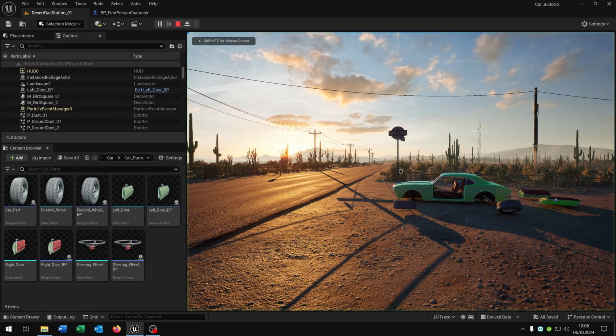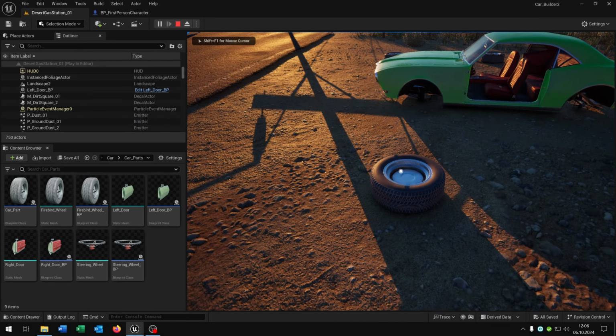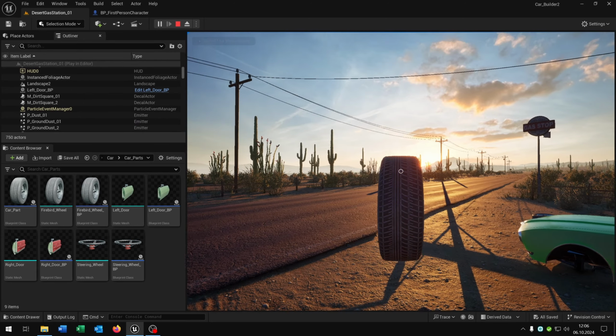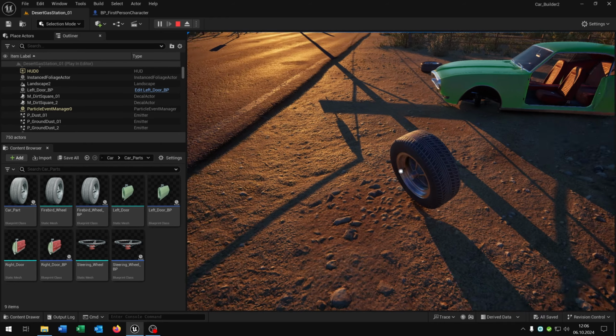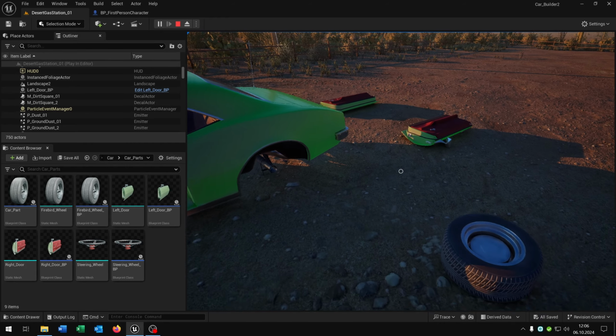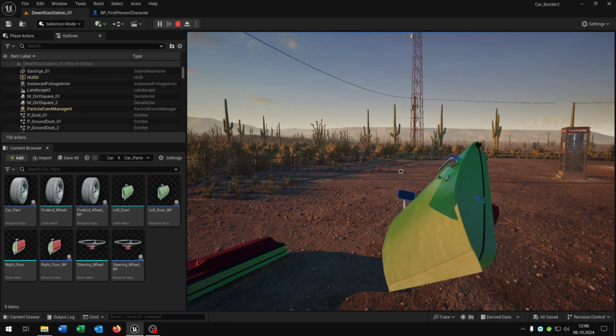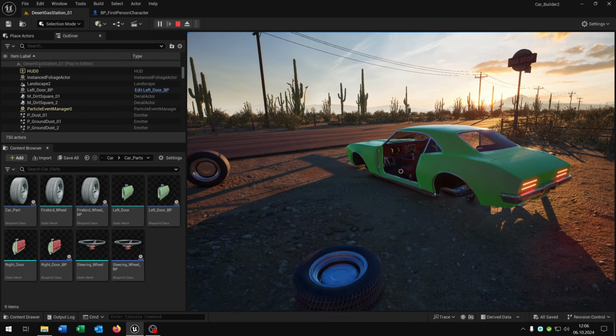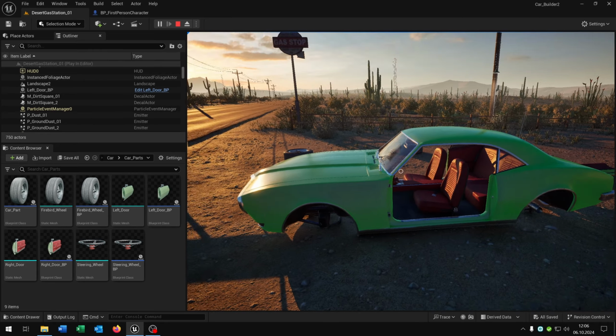We hit play. We walk to the part here, pick it up with E, and with R we can drop it. This is also working, of course, for the door here, like this. Next, we will attach and detach them to the car.